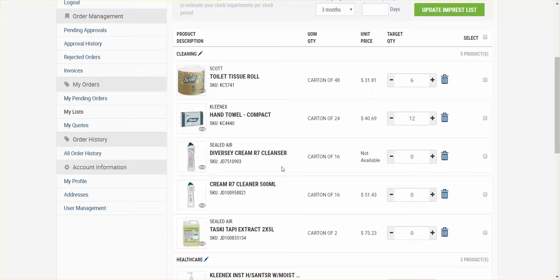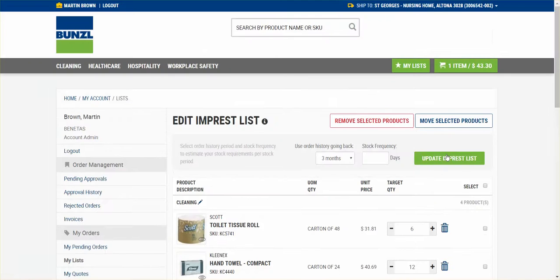So we've got some cream cleanser. I've used 1 or less in that period of time, and the same again for these other chemicals. So what I'd be doing here is going through the Imprest list and setting my target quantities. This target quantity is telling me what my average is, but this is where I would put how many of this product that I want to have in stock at any one time. So I'm setting up a par level. Let's go through this list here. This one's not available, so I'm just going to delete it. I click on that bin icon.